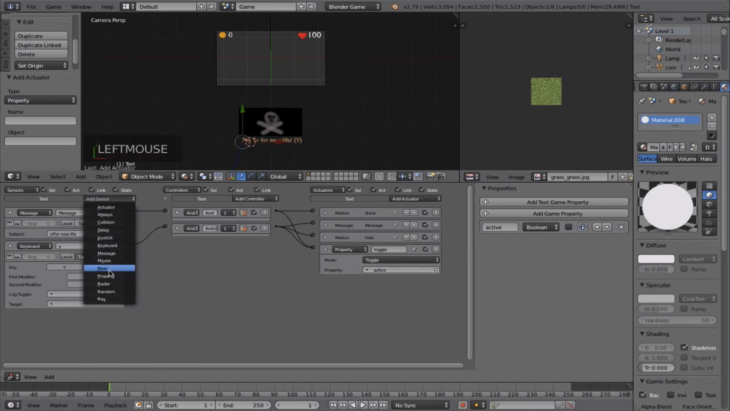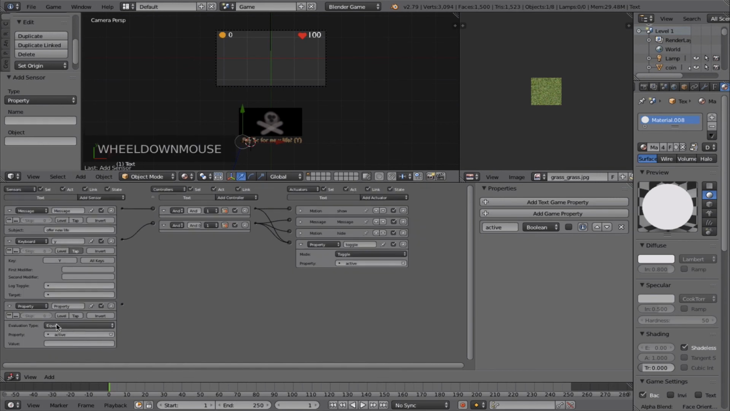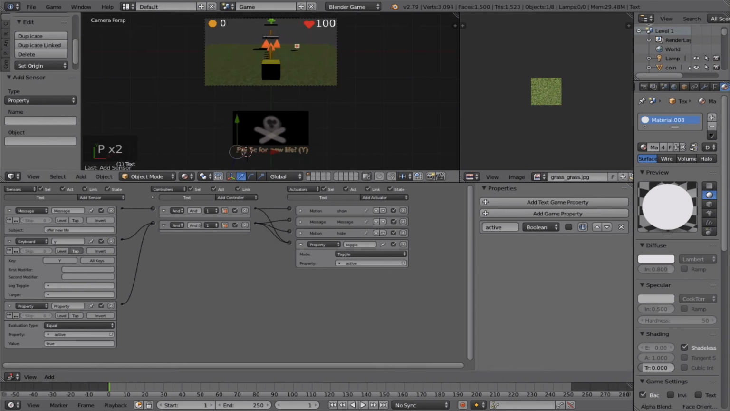And then we're going to add a sensor, a property sensor that says if the active property equals true and we press the Y key, then we go through this functionality. So what this means is now I've set it up so that the Y key only works when this property is active. And as this text is displayed and hidden by using this toggle property, we're changing that status. So we'll see what I mean.